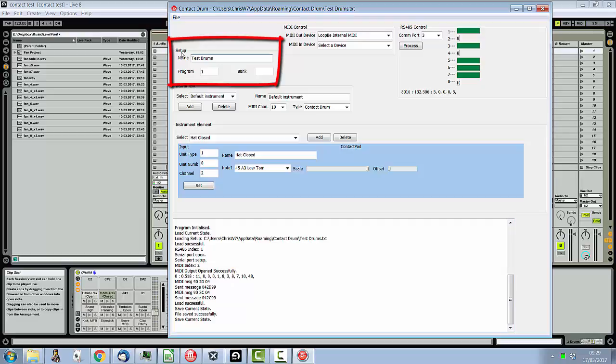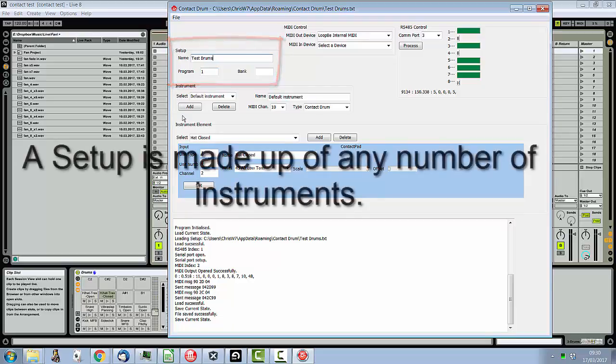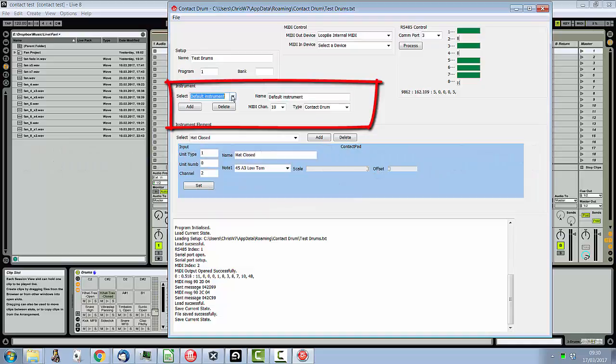Okay, here we have the setup, which is the top level, which contains all the instruments and everything. Here I've called it test drums. Here's that it has a program number in case we want to remotely select it from the sequencer. An instrument can be any type. Here it's a contact drum. Here it's called default instrument, so I'll call it sampled drums.